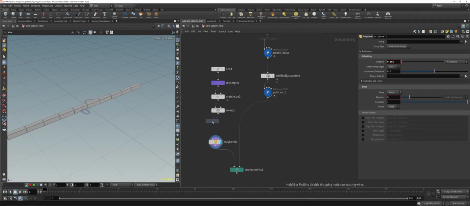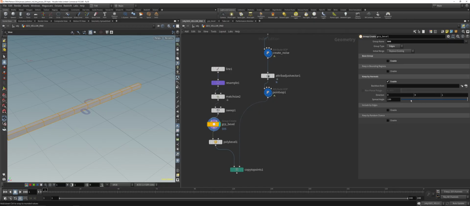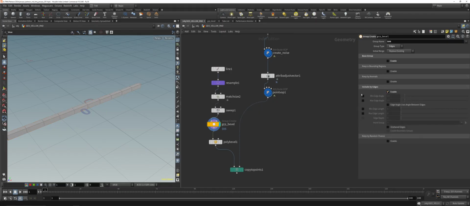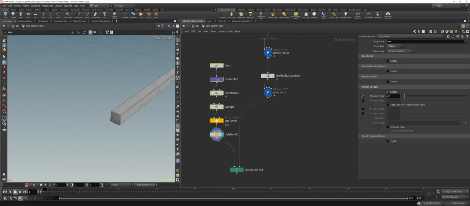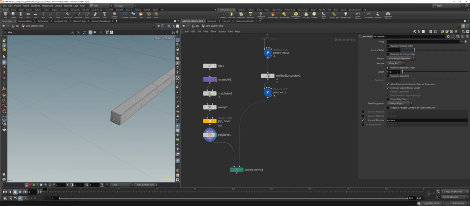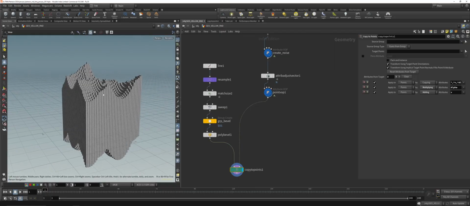Let's get a group here because I only want to bevel edges, and let's go normals. No, include edges. 20 degrees, and let's pipe that into our bevel. And I want to play a little bit with subdivision here. Of course, that will be a lot more polygons here, 3 million.